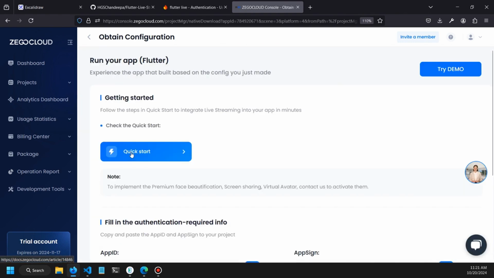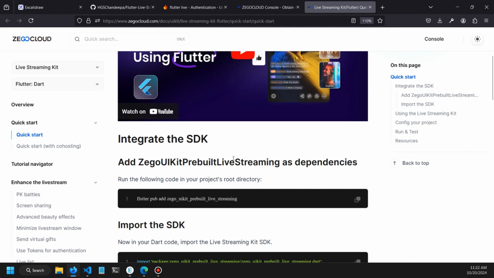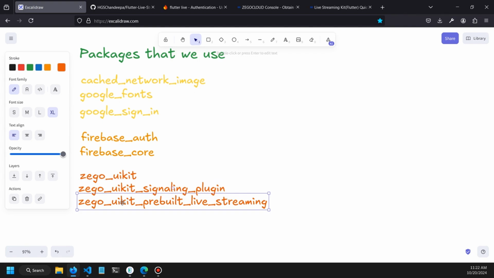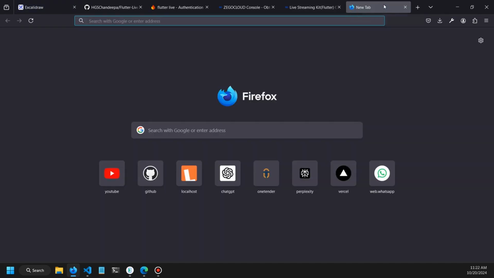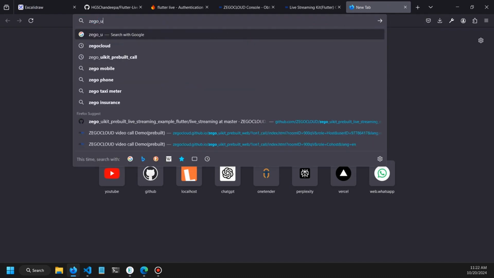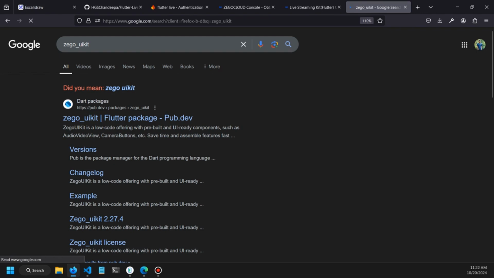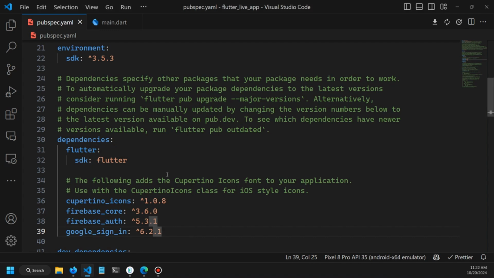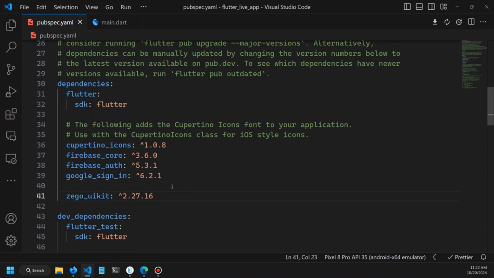Now I can click on this quick start. Let's go to the integration steps. First we have to install all the packages. I showed you initially, these are the three packages that we are going to require for this project. Let me search for the Zego UI kit package. Here you can see the Zego UI kit package. I will copy this and install this package over here.